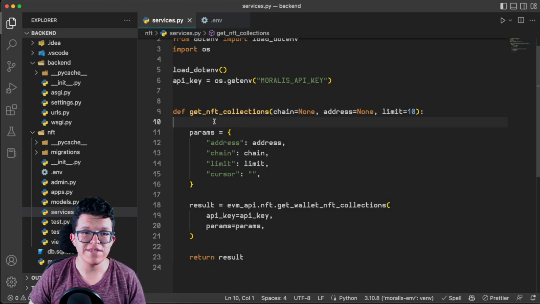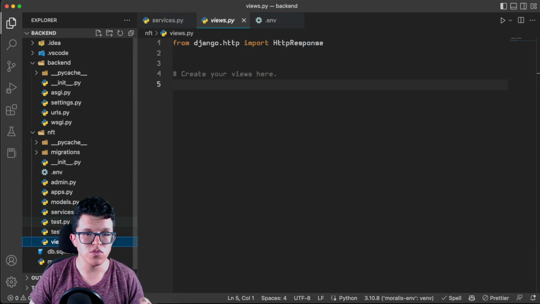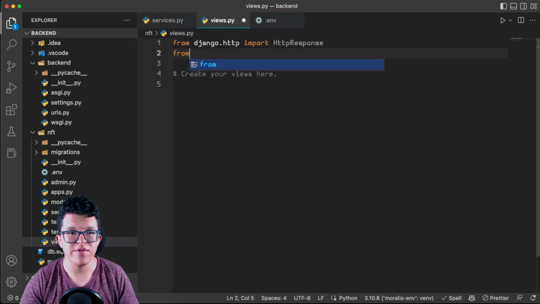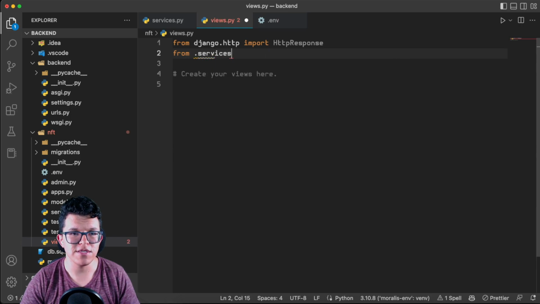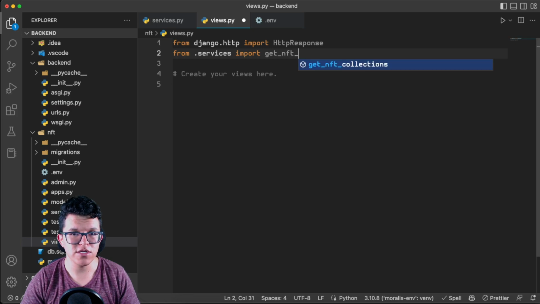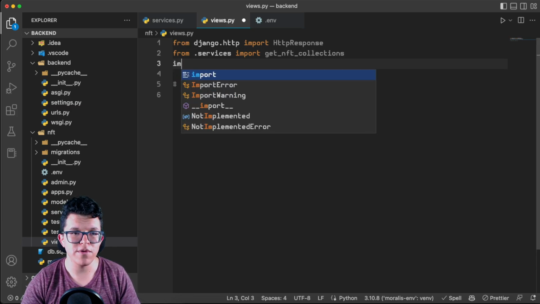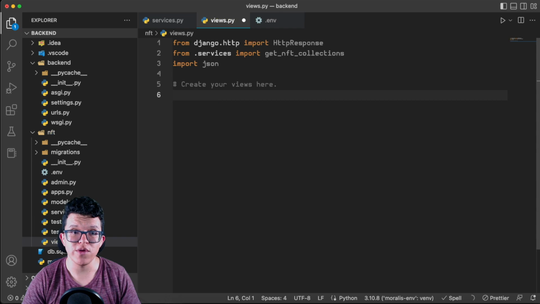So let's implement this get NFT collections function into Django. So I'm going to go back to my views and create a new view. First of all, I'm going to import from services that function, import get_nft_collections. And also I'm going to import json. So let's create that view.